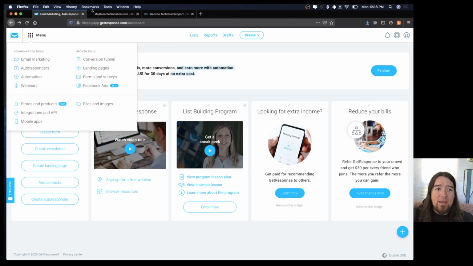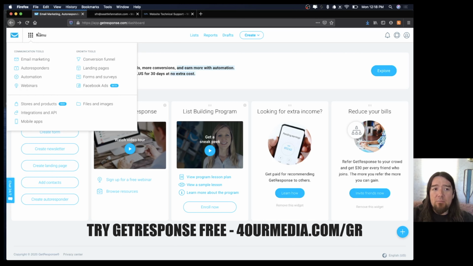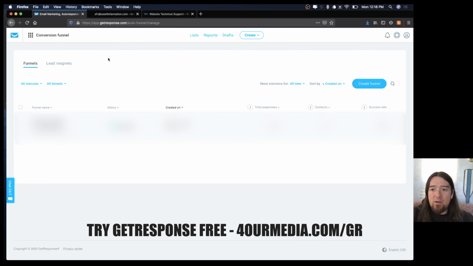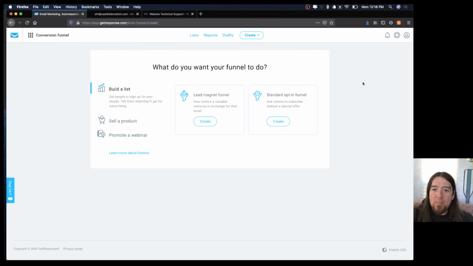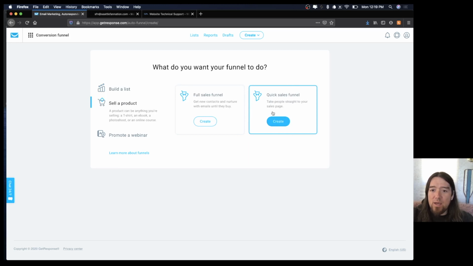So we're going to go ahead and open up our GetResponse account and then click on the menu area up here in the top left, and we're going to go ahead and start with a conversion funnel. And so we're just going to click create funnel to start from scratch. And what we're going to do is go ahead and sell a product. So we're going to click sell a product here on the left, and we're going to do a quick sales funnel.